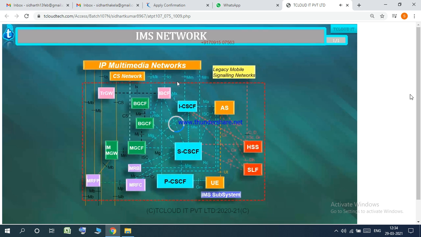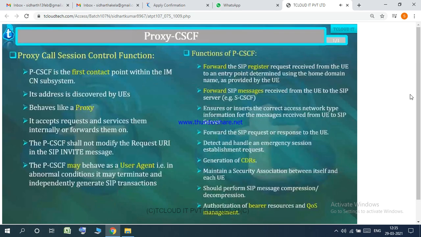In order to understand this IMS network, we need to be really clear on three components' functionalities. Those three components are P-CSCF, S-CSCF, and I-CSCF. These are the three components' functionalities that we must be clear about. So we will specifically look into these three components' roles and then go ahead and study the IMS call flows in the IMS environment.